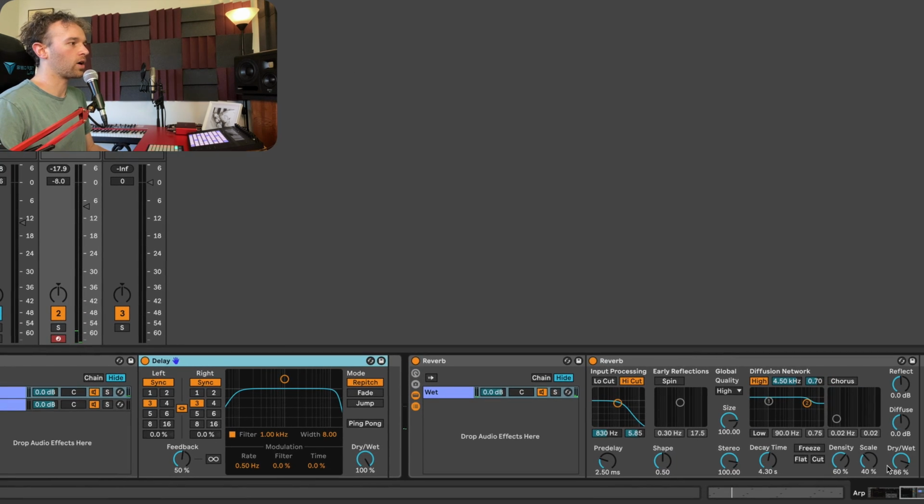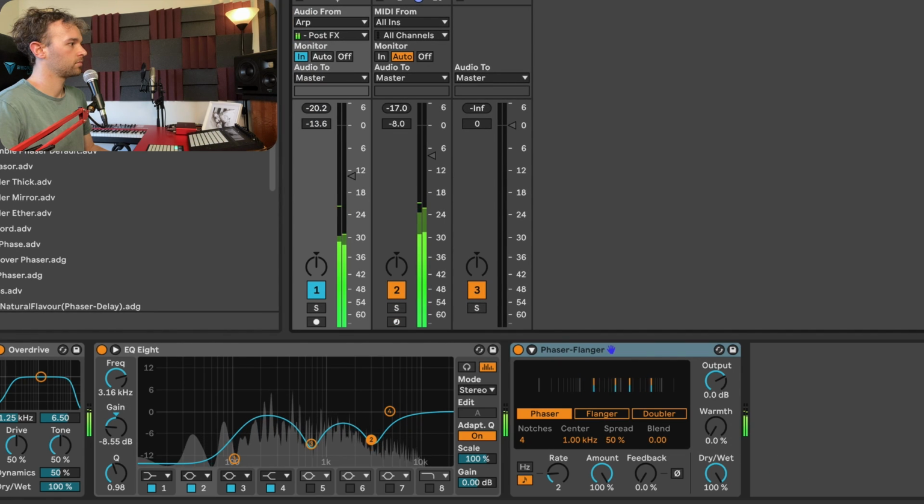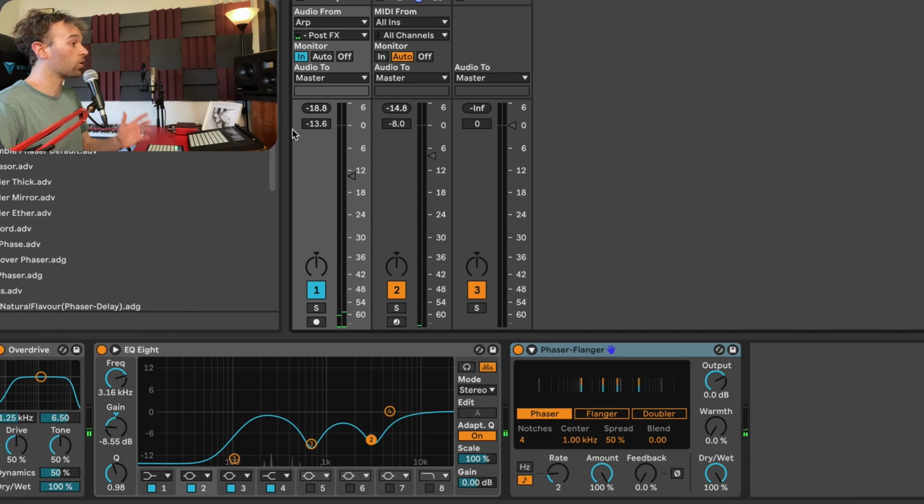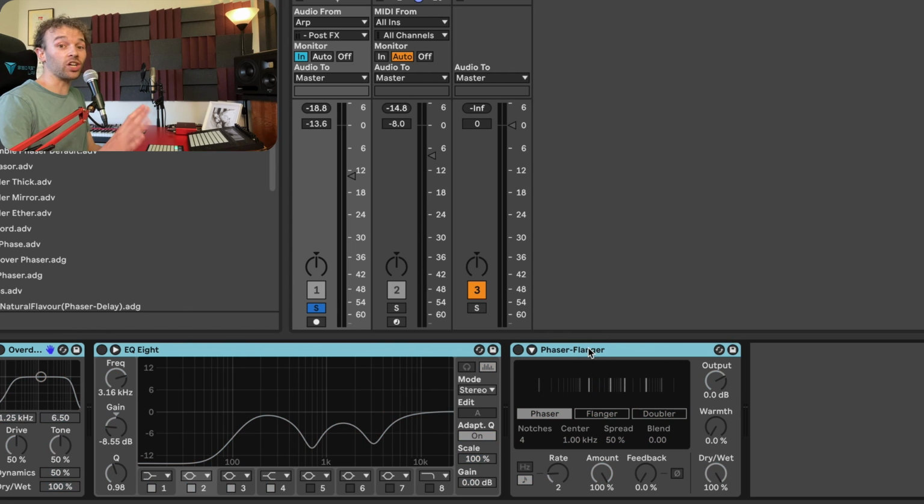Let's turn down the dry/wet of the reverb here and maybe reduce the wet level of the delay going into the reverb. Have a listen again. And so if I solo audio track 1 and turn off this processing, you can hear that it's just the delayed version coming through here.